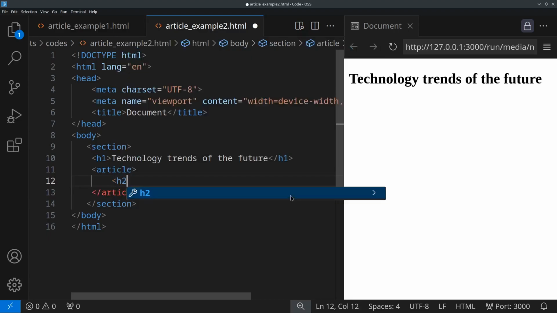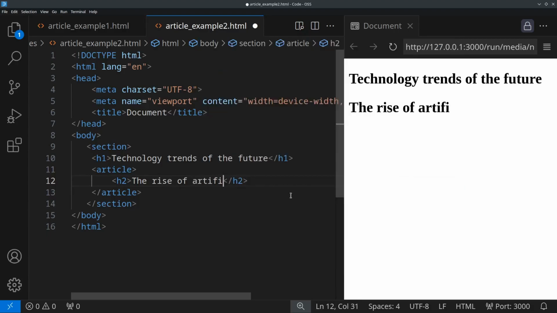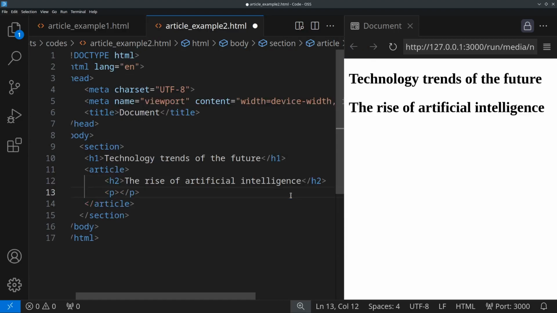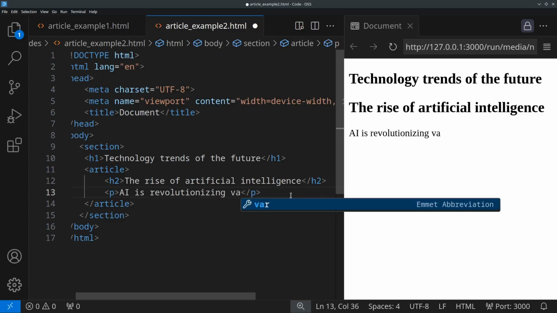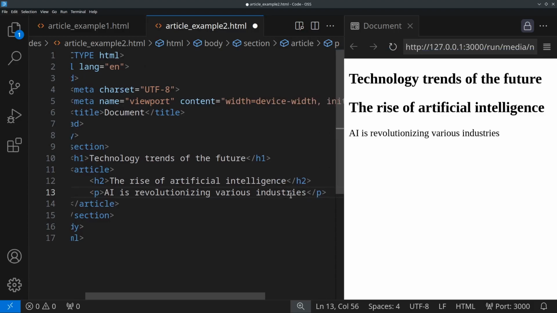So I will just add a heading for it. Just add the H2 element over here and type the rise of artificial intelligence. Now a simple paragraph, and I'm just going to type AI is revolutionizing various industries. Now here we have finished our first trend or the first article.